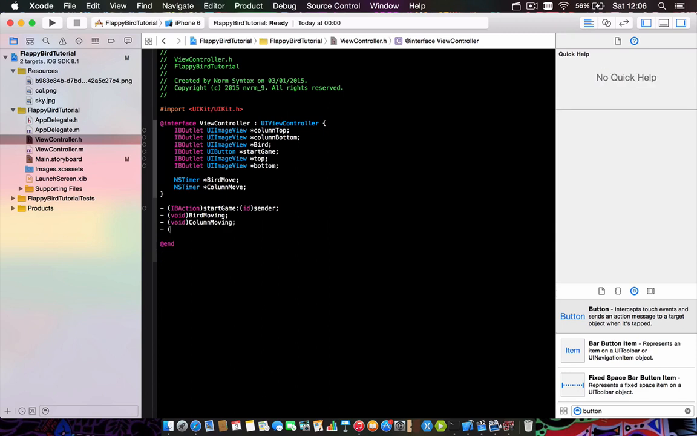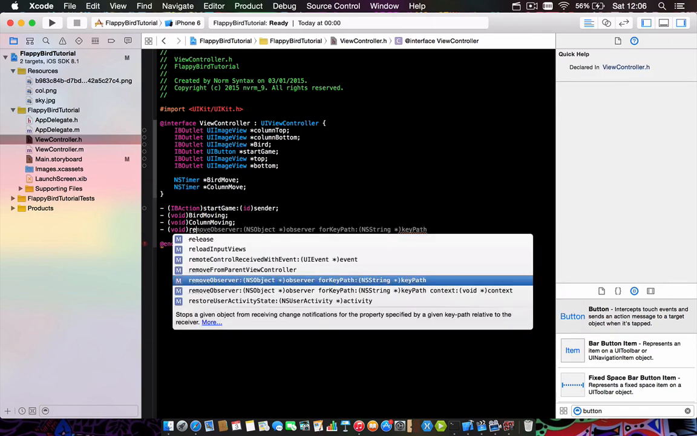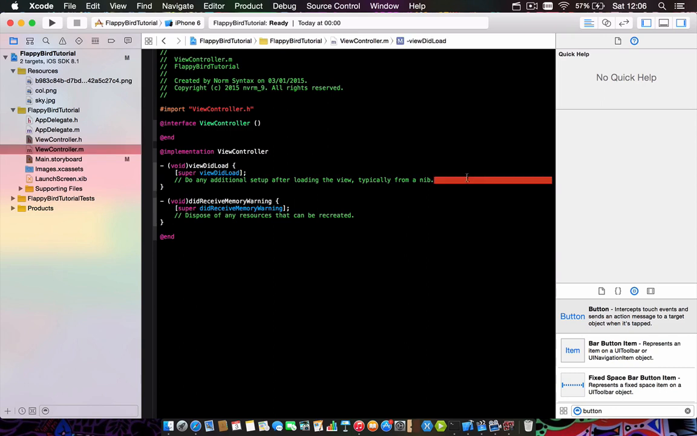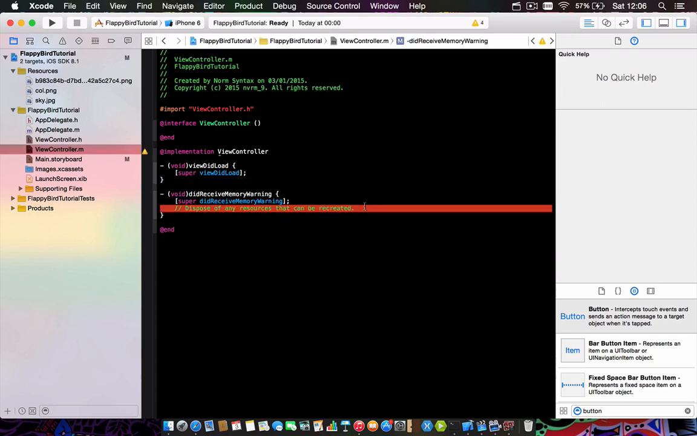and another void which is going to be placing our columns, so that after it finishes at the other side of the screen, it will repaint, or in other words, regenerate newer columns in different positions. I'm just going to call it repaintColumns. After declaring everything here, we go back to our ViewController.m to set all our code.